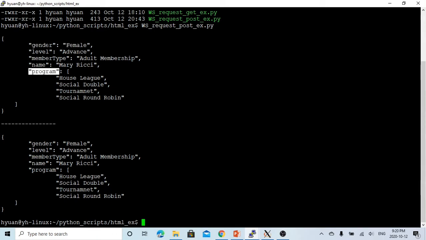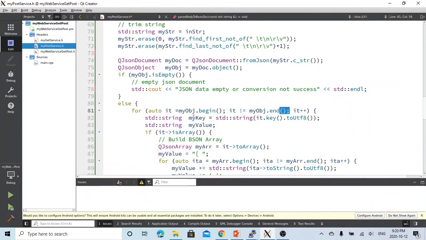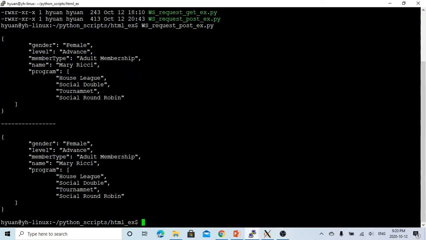So we're going to loop through 1, 2, 3, 4, 5. For each key-value pair element of my JSON object, we parse my key, which uses the iterator key method, and convert it to a UTF-8 string. And then my value. For the value, there are two ways to convert it. One is if this element is an array. For example, in our JSON string, this program is an array. There are 4 array elements.